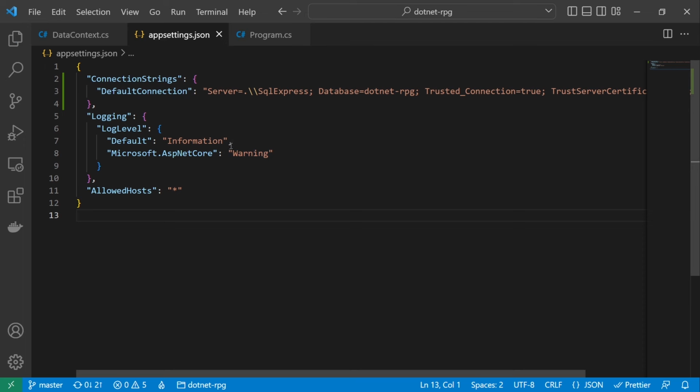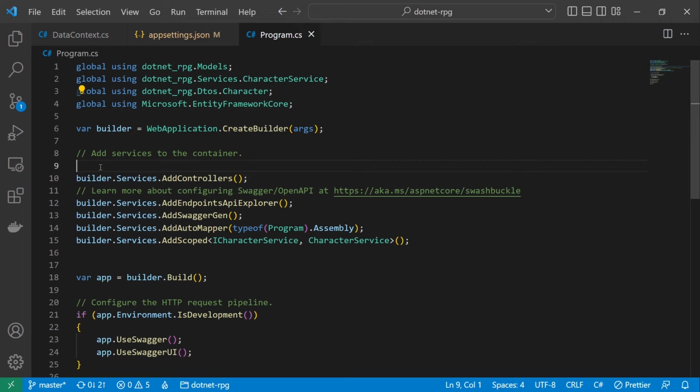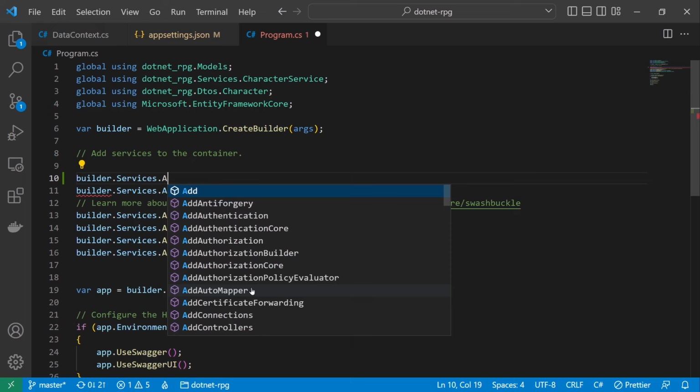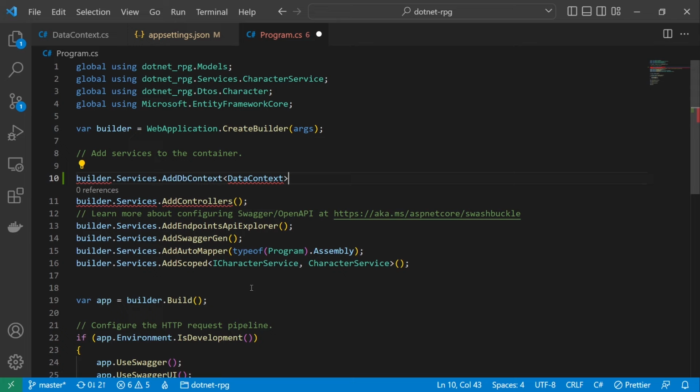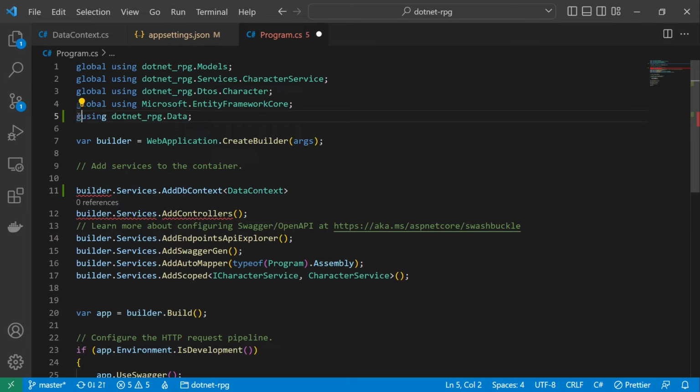So we save this. And now in our Program.cs, we can right on top here add builder.Services and then AddDbContext. So we're registering our database context here. Type again is DataContext, almost this one here. And again, we need the using directive here. Let's just also add the global keyword. All right. This looks great now.